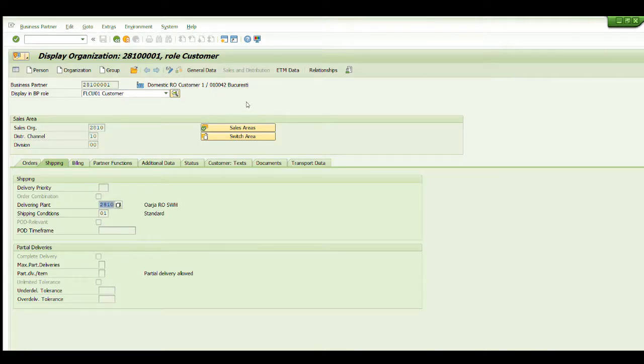Okay, so first it will check the customer material info record in the VD53 transaction. Second, it checks in the BP business partner transaction. Under the customer role, if you click on sales and distribution, then in the shipping tab, the delivering plant can be identified. So these are the two places. And then we have one more place, the material master. If the plant is not maintained in the customer material info record and in the customer, the system will check the material master record.